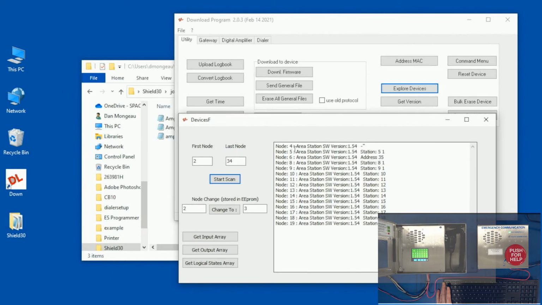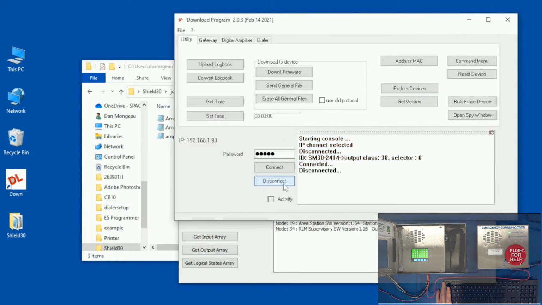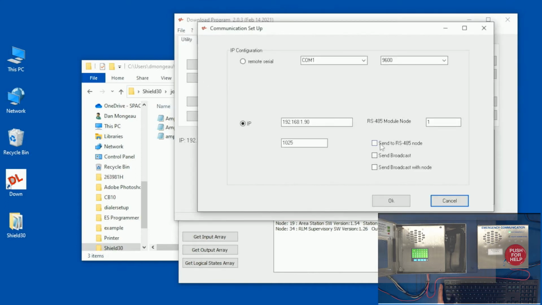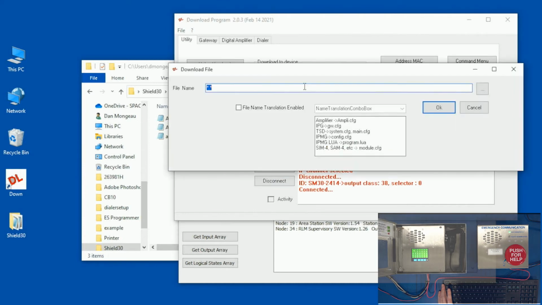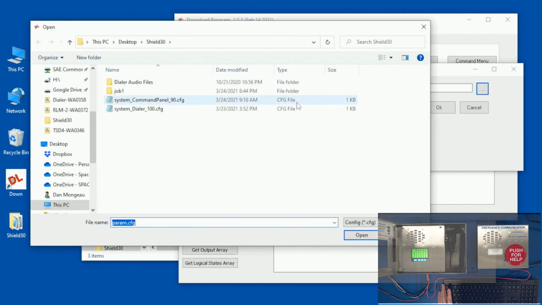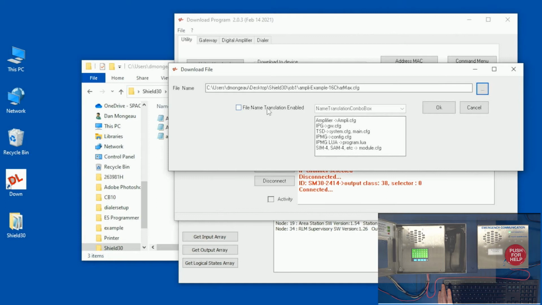So for label 4, we're going to go back here and disconnect, and now we need to change to connect to the specific module. So we're going to send RS-45 module 4. Okay. We're gonna say connect, send general file. We're gonna browse to that label. So I'm gonna go into job one, I'm gonna go to the example. Hit open. I'm gonna select file name translation, and I'm gonna choose amply.cfg.